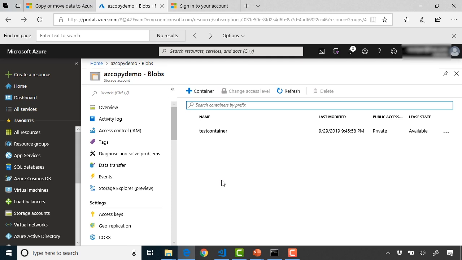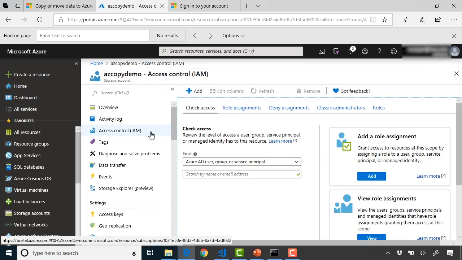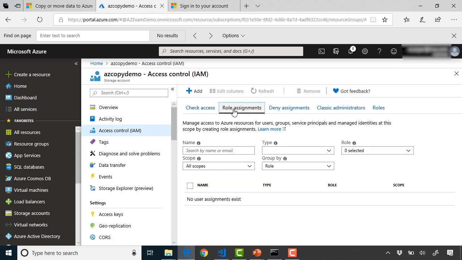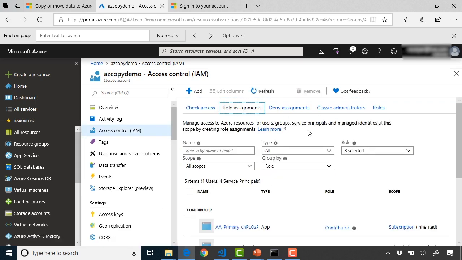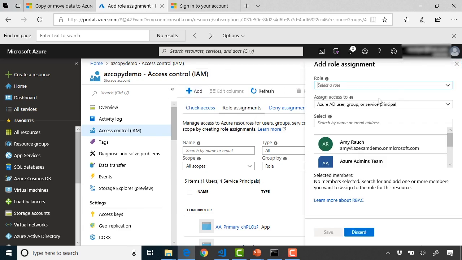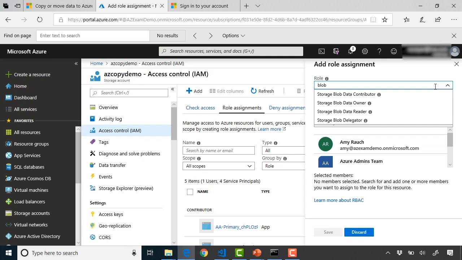And now before I can start copying files in there, there's one other thing I need to do, which is make sure I have the storage blob contributor rights assigned. So if I go to access control, and I go in here and click role assignments, and then add role assignment, you'll see select a role, and you can type in blob. It's probably the easiest way to get this, and you've got storage blob data contributor.